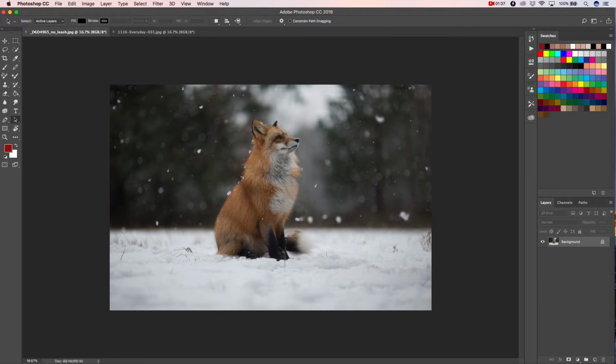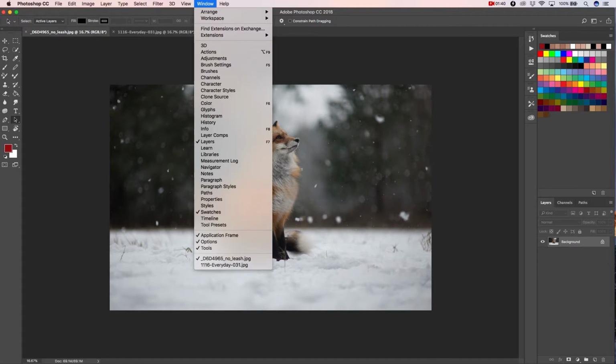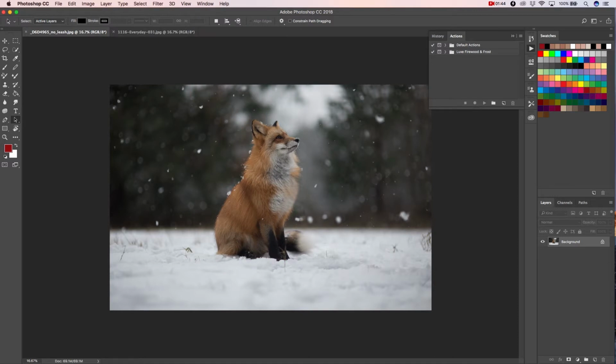So the first thing we'll do is go up and click the Window tab, scroll down to Actions, and select. A window will pop up in the sidebar with all the Fire and Frost actions listed below. You'll find different categories of actions in this list for a variety of subject matter, ranging from general workflow to skin adjustments, if you're working on a portrait, for instance, to vignettes, brushes, and sharpening actions. And we're going to touch on all these today.